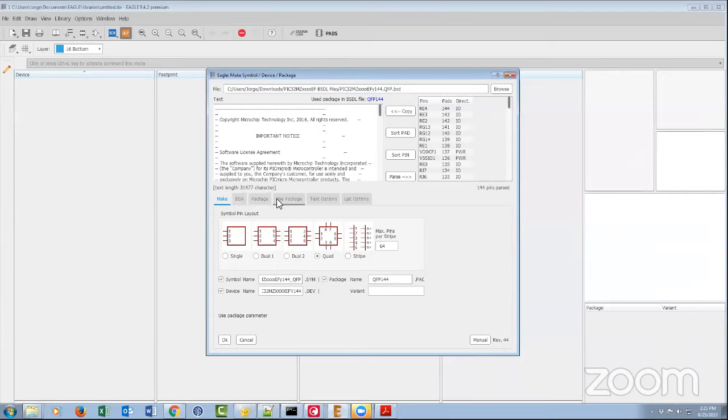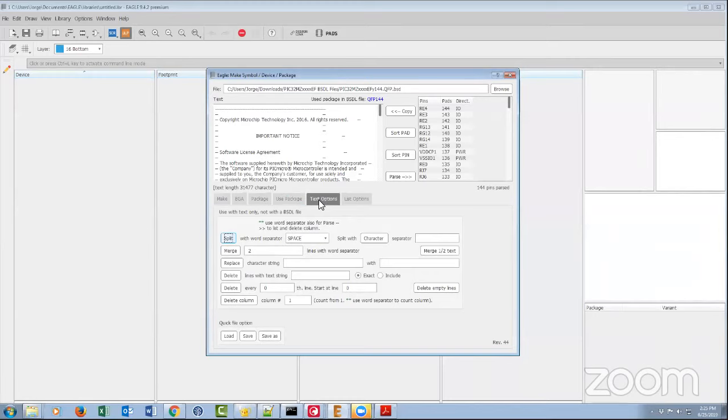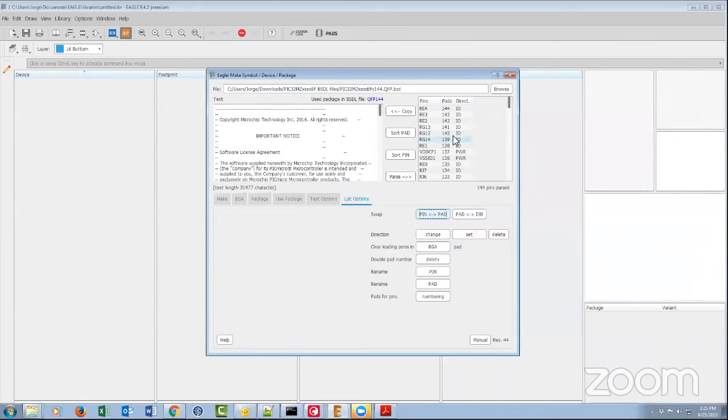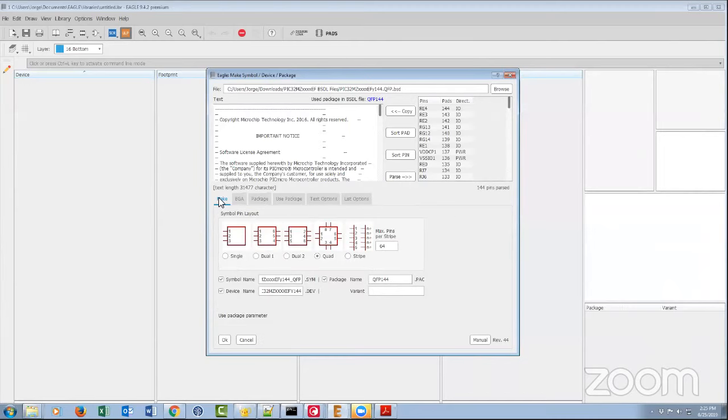Now you have the option that if the package is already existing, then you can go ahead and call it out from here. So use pad name supply with BSDL, pad prefix if existing package is used. You have these options. These last two tabs deal with the manipulation of the text and of the list. Okay. So there's a lot of power here. There's a lot of features that are leveraged, even though the UI is admittedly a little dated, but you can get a lot of things adjusted through here. So keep that in mind. These allow you to do a lot of manipulation with the text. So with that said, we're going to go to make. I'm going to click OK.